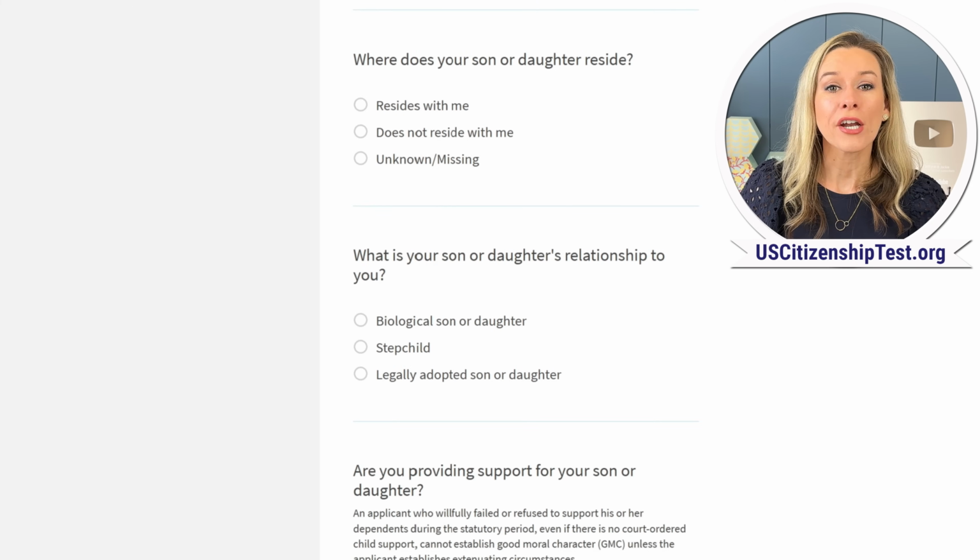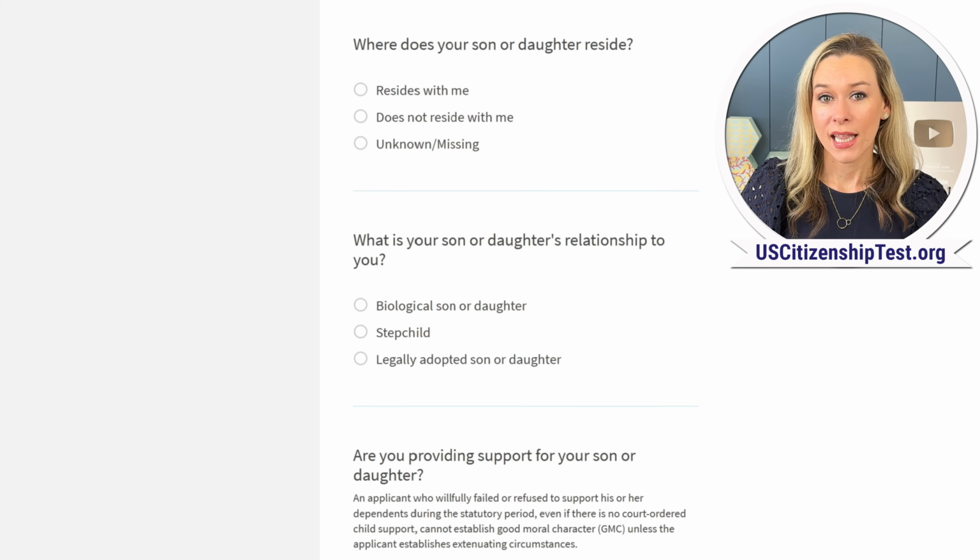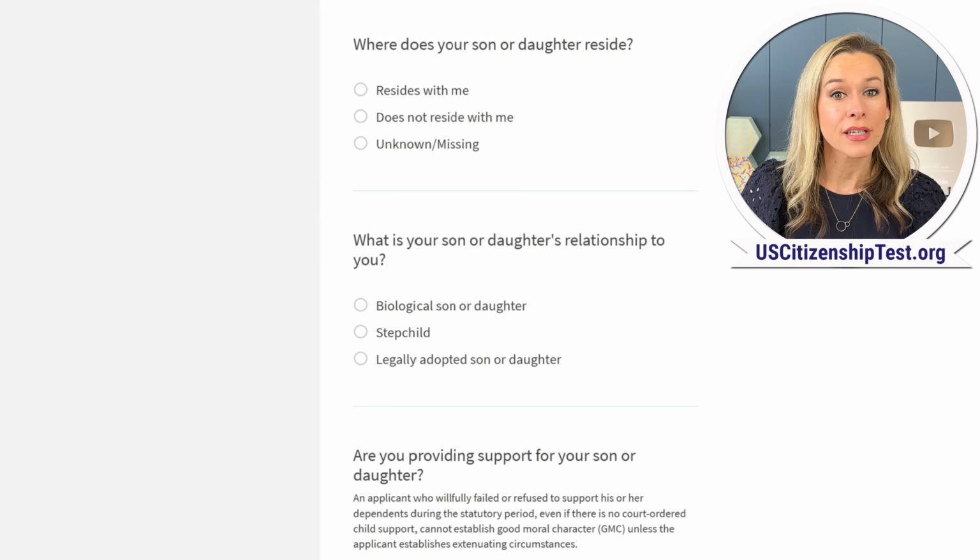Next, it asks, where does your son or daughter reside? That means, where does your child live? And it has to do with child support. If your child doesn't reside with you, you'll need to upload proof of child support, such as money you send to your child regularly. I'm going to choose reside with me in this example. Next, it asks, what is your son or daughter's relationship to you? The options are biological son or daughter, stepchild, or legally adopted son or daughter. I'll choose biological daughter.